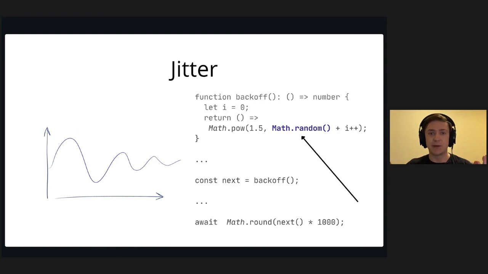And other than this, reconnection is pretty simple. It's just very important to consider these 2 points.